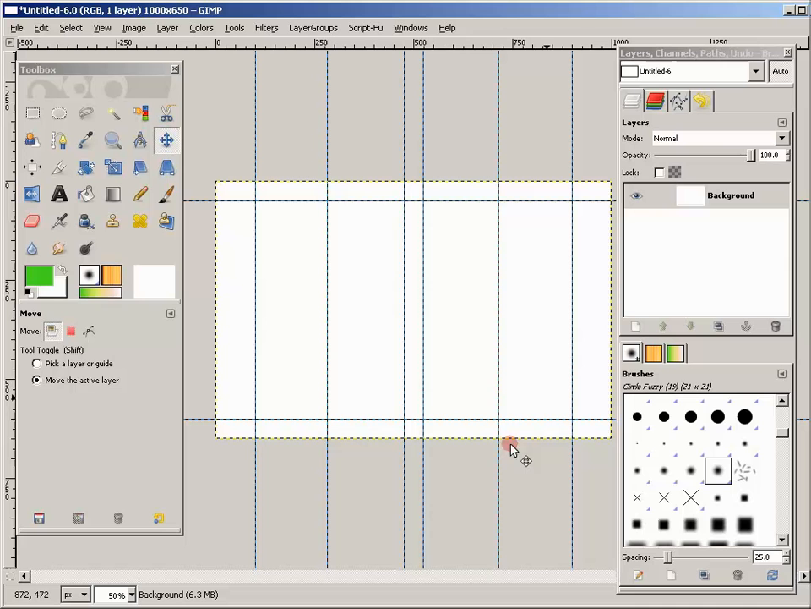So now that the guides have all been set up, I can continue on to import or drag in the images that are supplied into this montage image. So we'll talk about that in the next chapter.